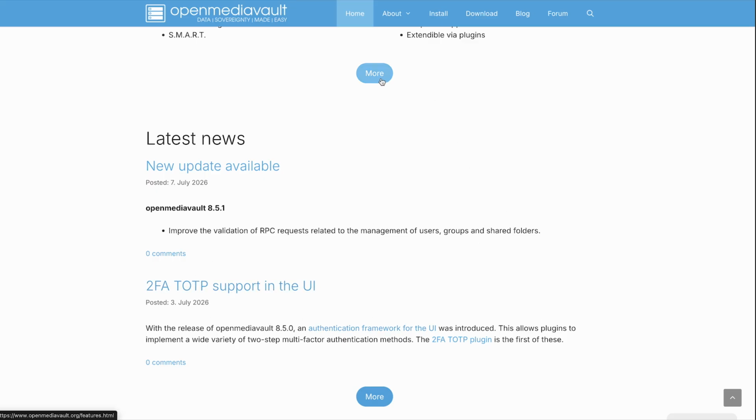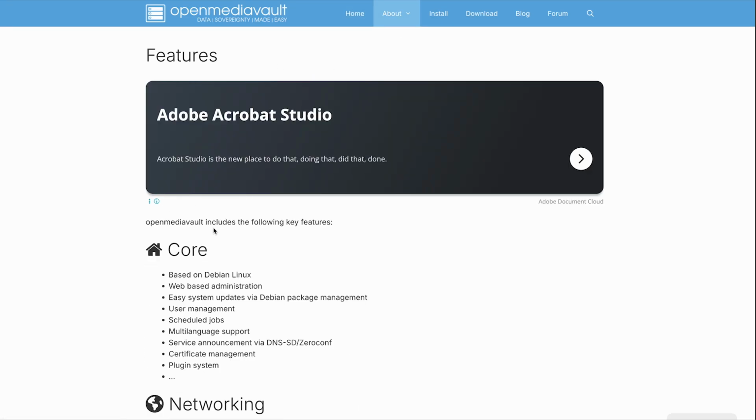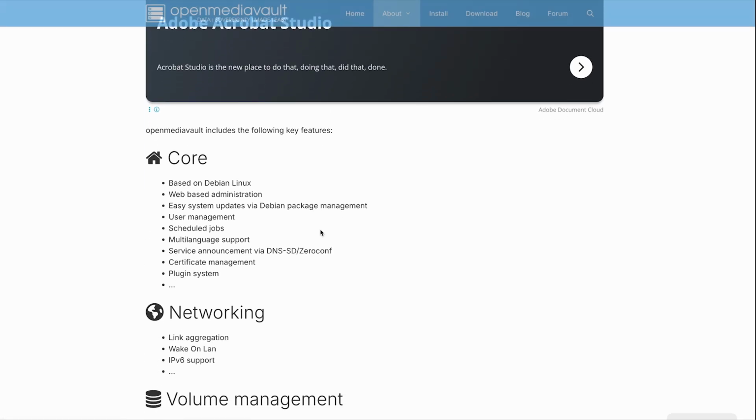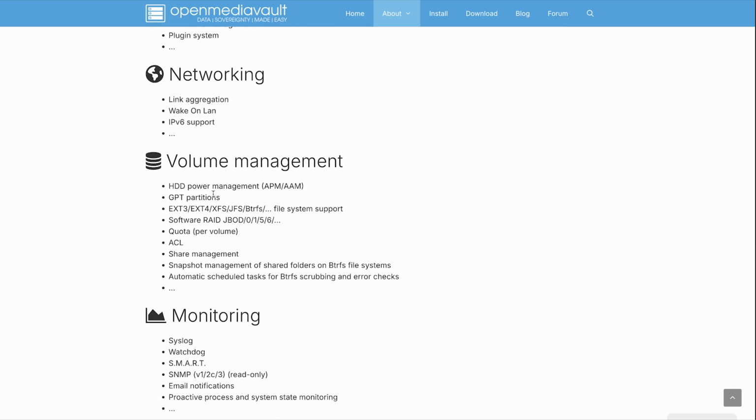OpenMediaVault is the most mature and stable option when it comes to storage-oriented environments, being the king of NAS features including advanced disk pooling, file sharing protocols, and advanced disk management, although more challenging when it comes to containers management. So, which one is the best?